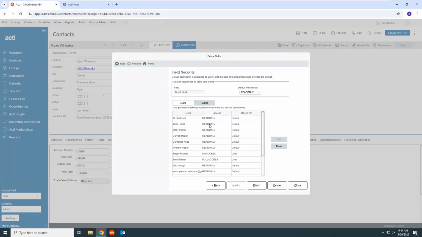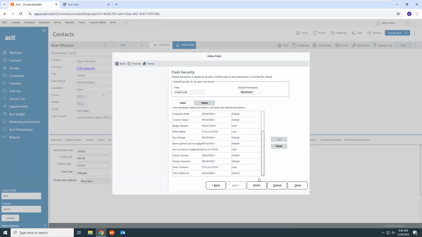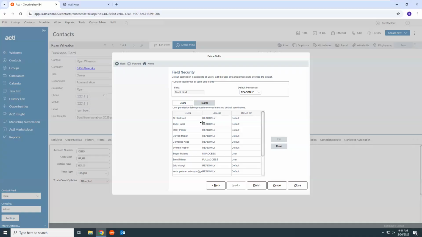But now down below, I can change this based on each individual user. So for myself, I've given myself full access, but everybody else only has read-only. Well, it looks like I gave full access to Ian and also Fran. I could change this to, let's say that Al is new and I don't want him even seeing this for some reason until he's past his, I don't know, probationary period at my company.